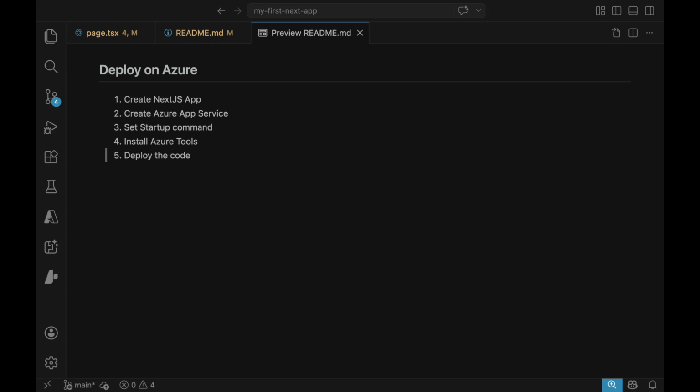So first, we are going to create a simple Next.js application. After that, we'll be creating an app service in Azure. We'll make sure it is a Linux app service. And after that, we'll be setting a startup command, which is the most important part of it. Once the app service is set up correctly, we'll be installing Azure tools in VS Code and deploying the whole repo as the code.